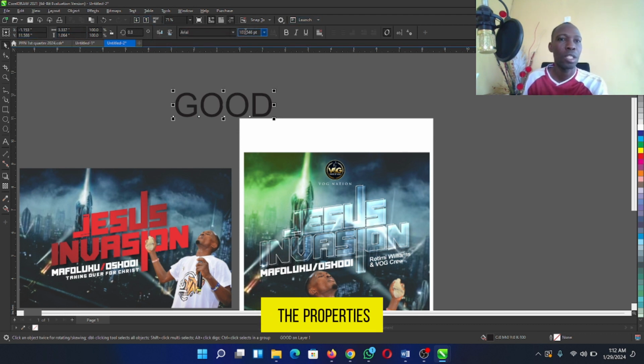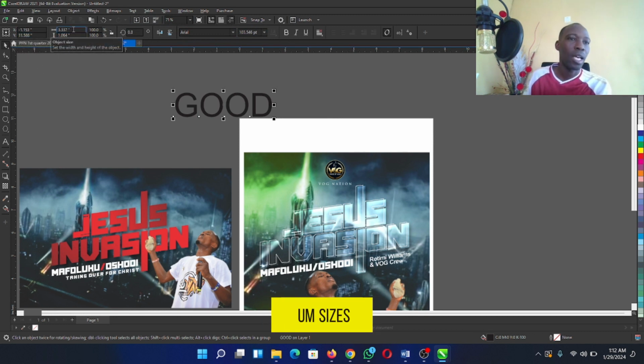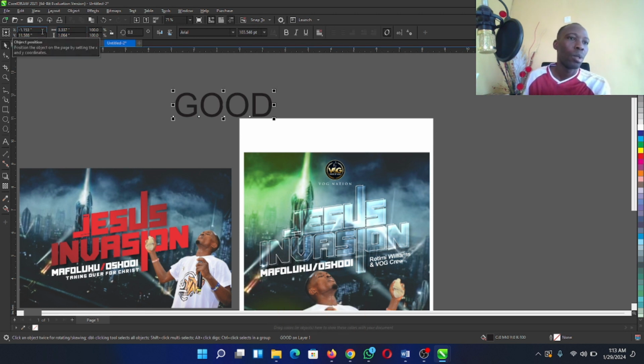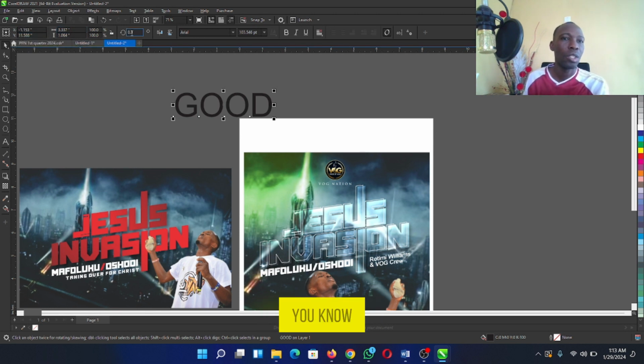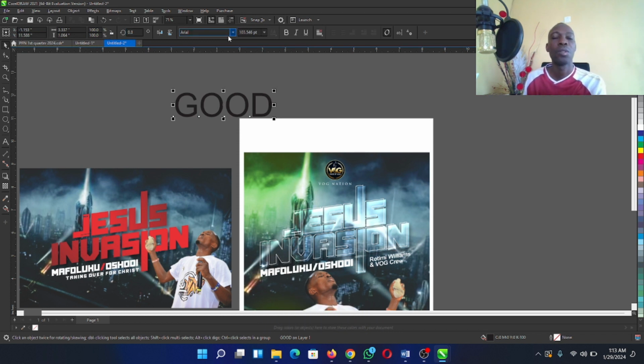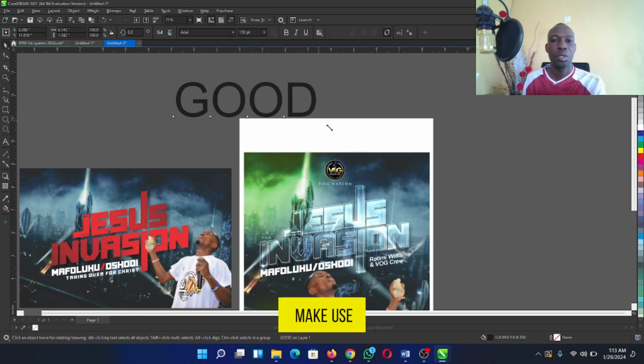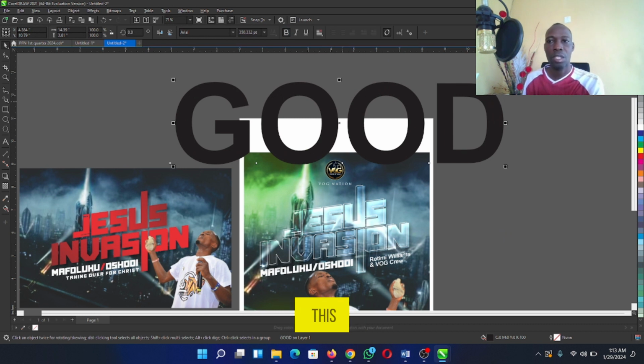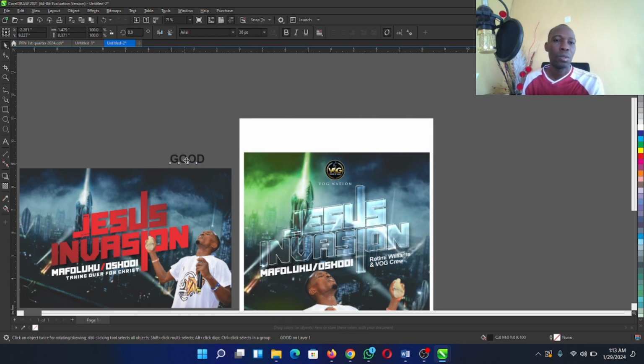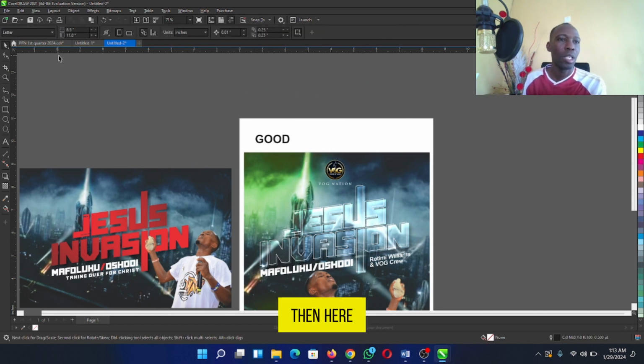Then here we have the property bar. Here on this property bar, you make use of these sizes, object sizes, object position, sizes, rotation, then the font that is needed for your project. It can be found under this property bar. Then the size of your font can be done here, or make use of this cursor by dragging, using your mouse to drag, or reduce it by using this. So that is that.